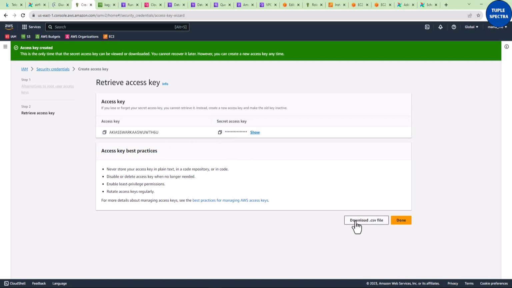But also you can download it as CSV right here. Like now, I just click and that is downloaded, so that in case I mistakenly close this page, I can go to that CSV and get the secret access key and access key again. Because if you close this page, you cannot have access to this anymore.